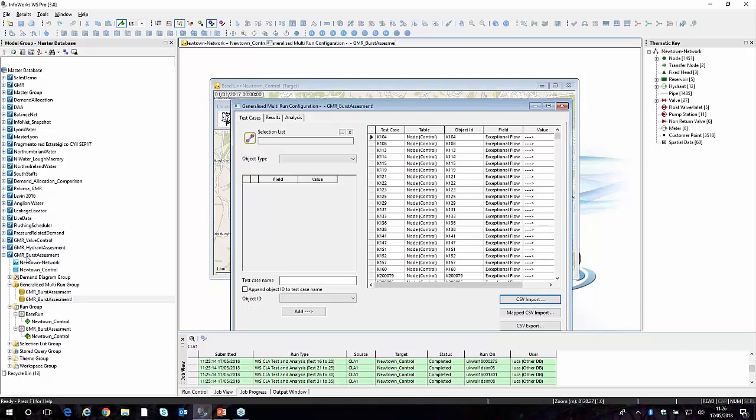This example here is to assess the burst. So should a burst happen on my system, what is the impact on the entire system in terms of customers affected? Still again talking about resilience of the system. So I'm going now to show you how I actually define this generalized multi-run configuration object.